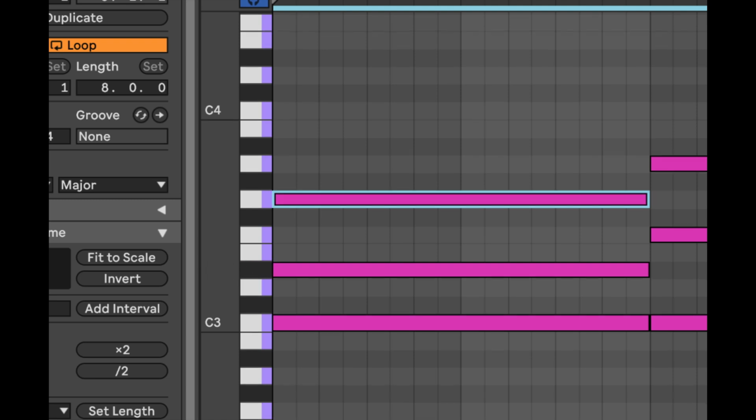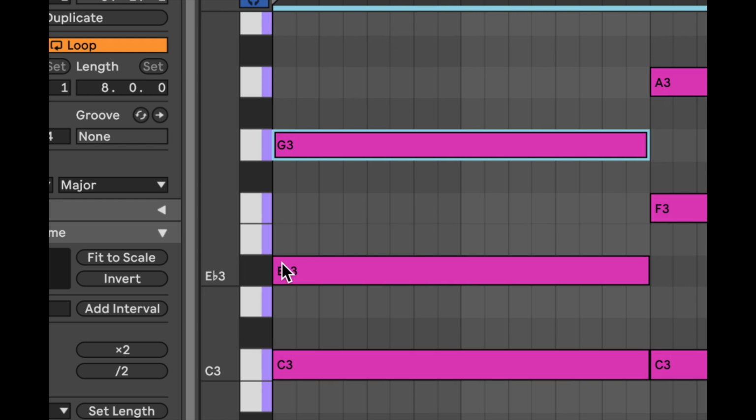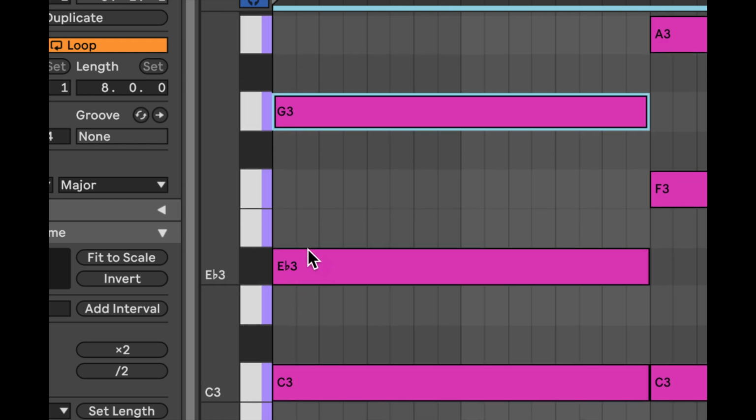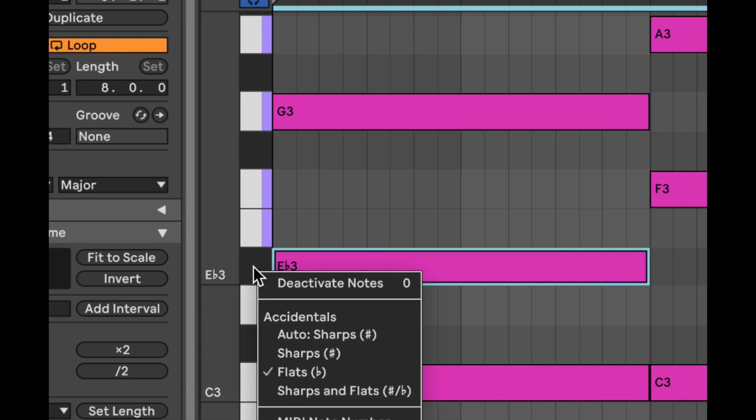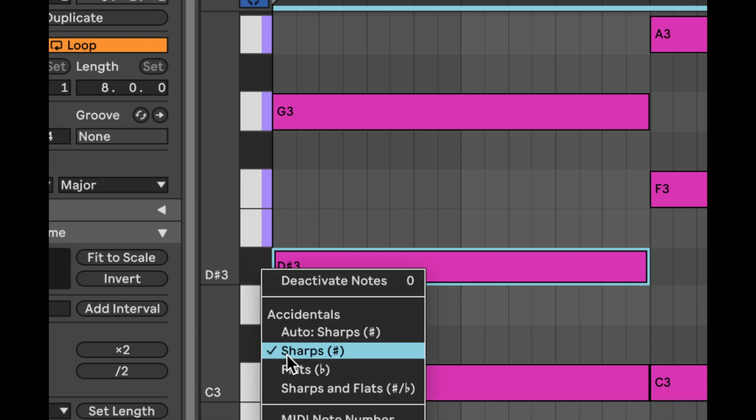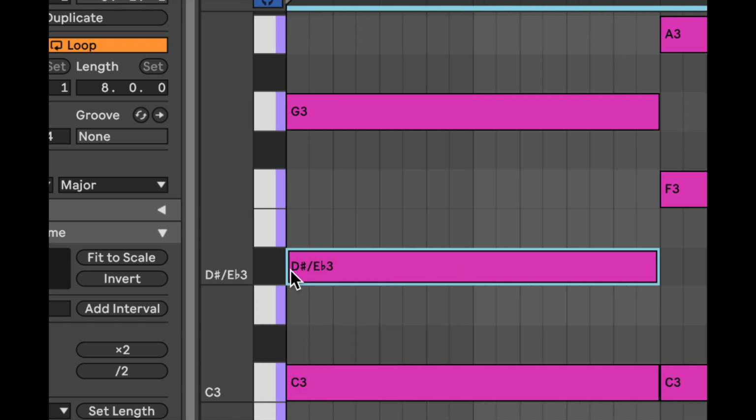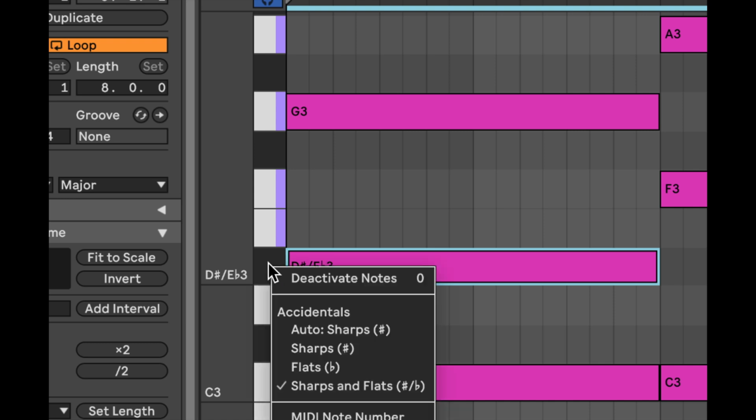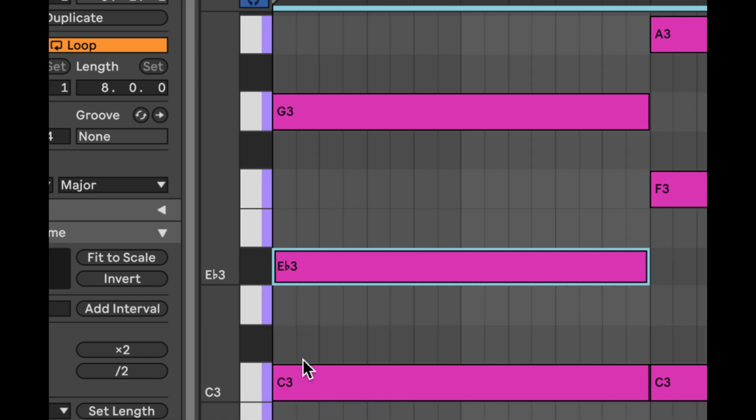And if I zoom in, which I can do by clicking and dragging to the right here, you'll see that this note has the name E flat. If I change it to sharps, it's D sharp, right? Same note, D sharp and E flat, same pitch. And then if I change it to sharps and flats, it shows me both names, D sharp / E flat. And this is a great way to sort of get those enharmonic notes in your head. We're going to talk about enharmonics in a later video. For now, I'm just going to leave this as flats.